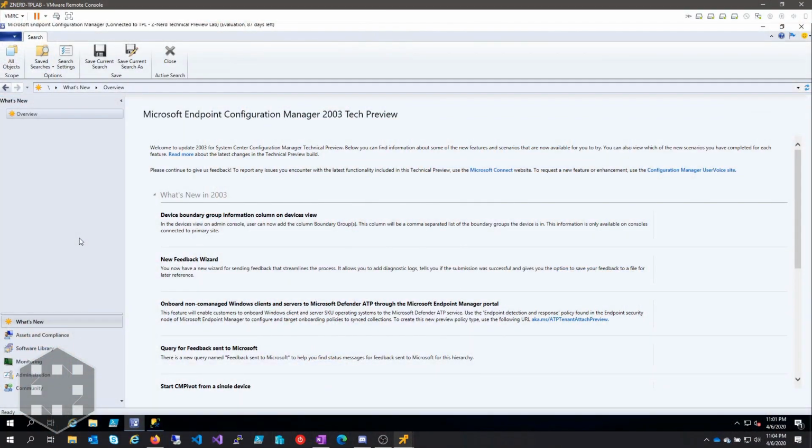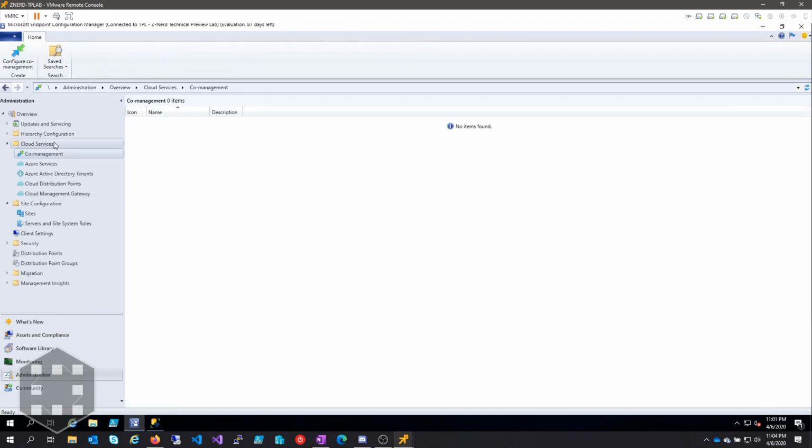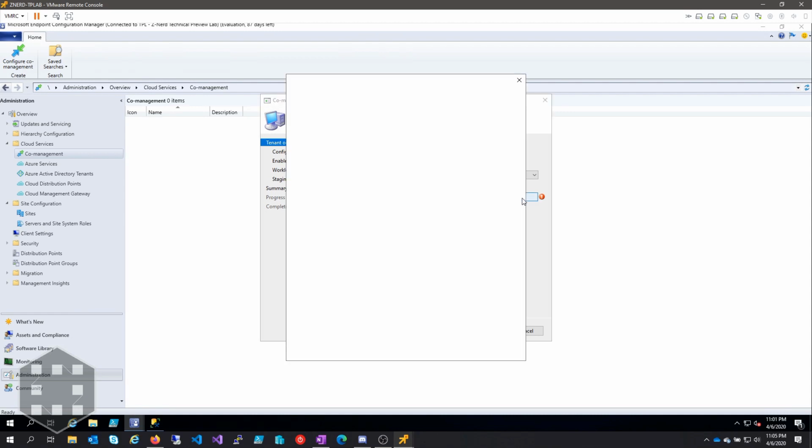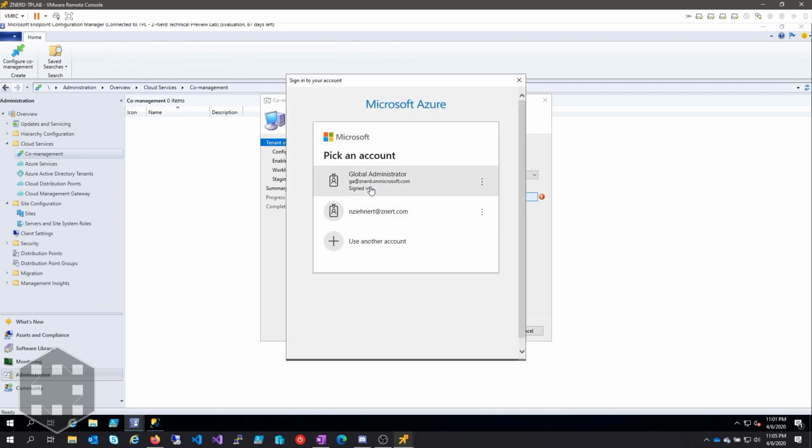Let's go ahead and set this up since I haven't done it in my tenant yet. Inside of our Configuration Manager console, we open the administration blade, expand cloud services, right-click on co-management, and select configure co-management, since I haven't done it in this tenant or environment yet. We are given the opportunity to sign in with a global admin. Again, you can choose the environment, public cloud or US government cloud, but at this point it is only supported in the public cloud. Let's go ahead and sign in with a global admin for my environment.